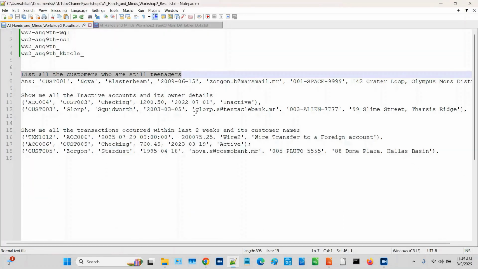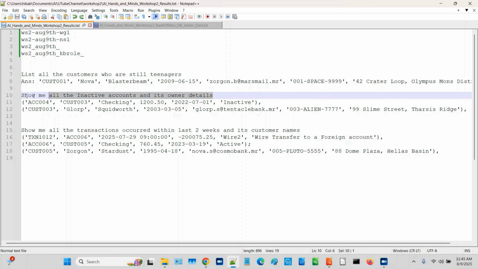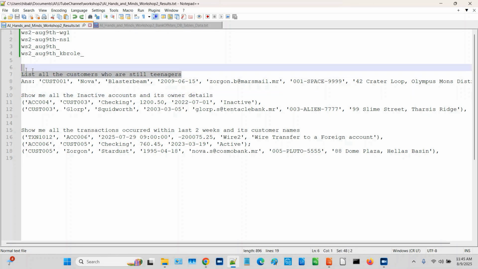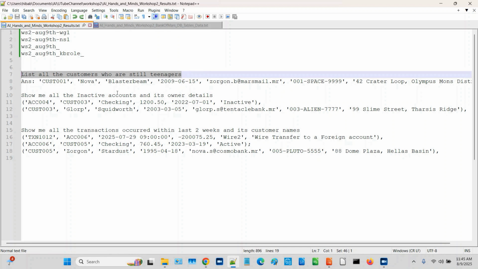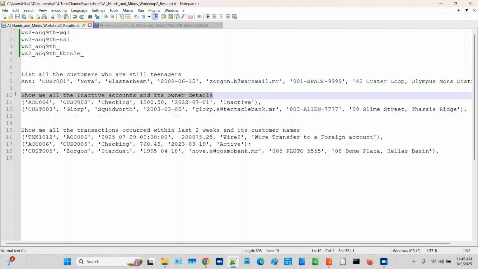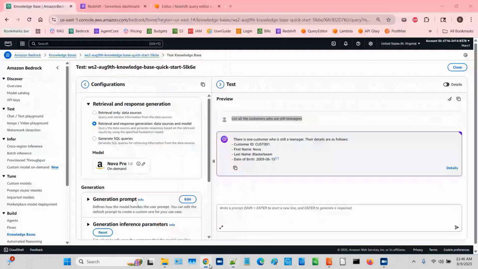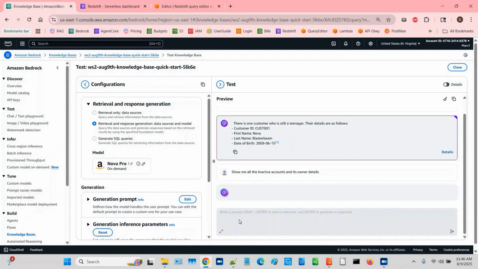Let us go to the second question. The second question is a little complicated. Why? The first question's answer lay in just one table, and in the second question the answer lies across 2 tables. So the engine needs to do some work to know how to join, in which fields to join, and how to form the structured query language. So let us ask question number 2, which is to show me all inactive accounts and their owner details.